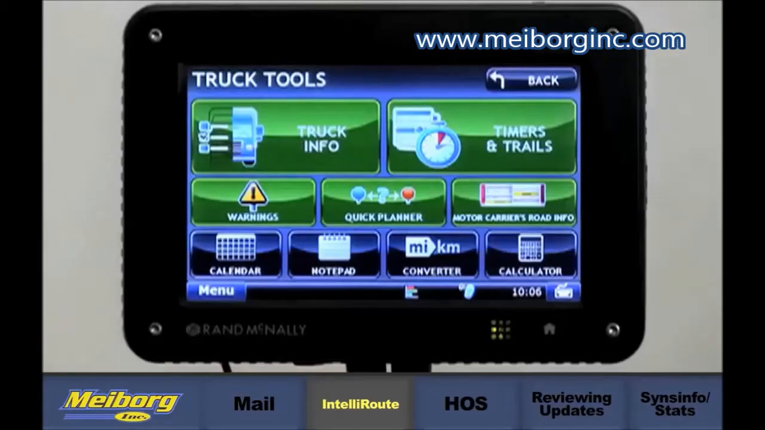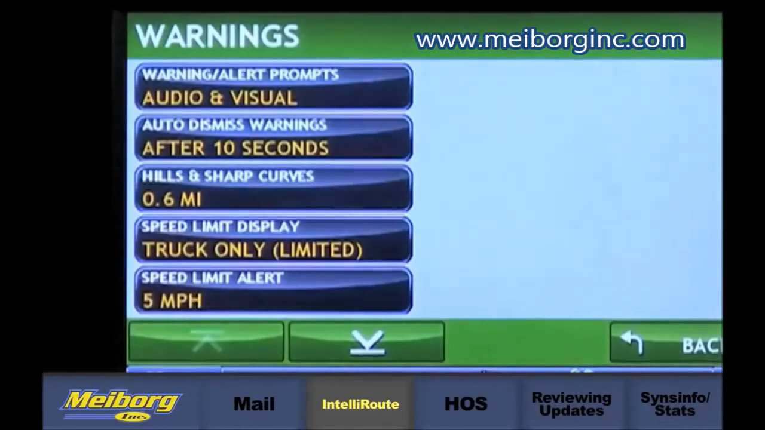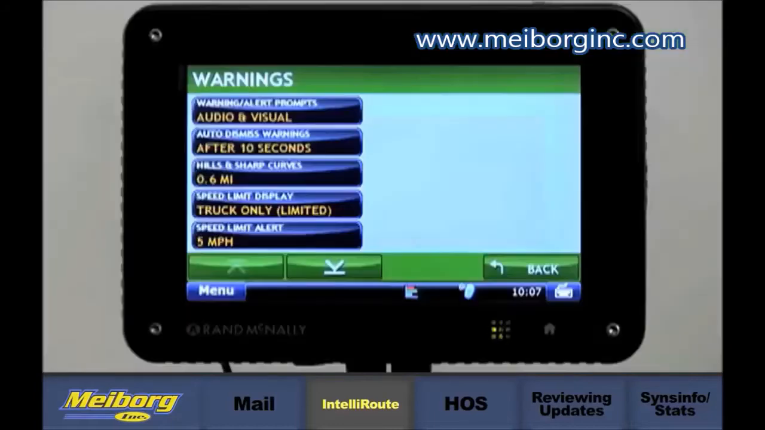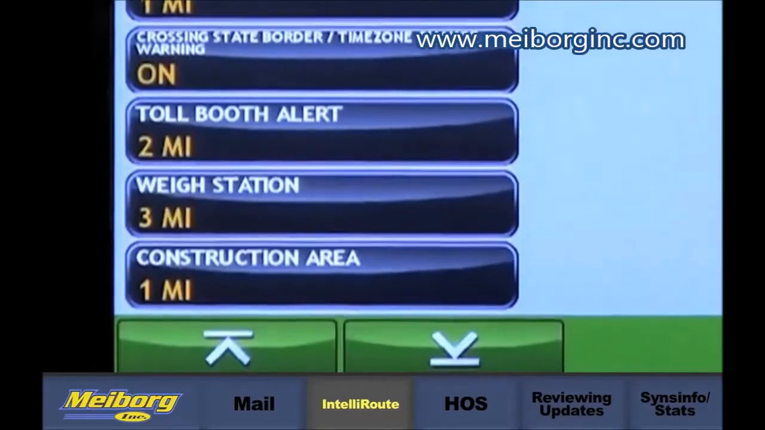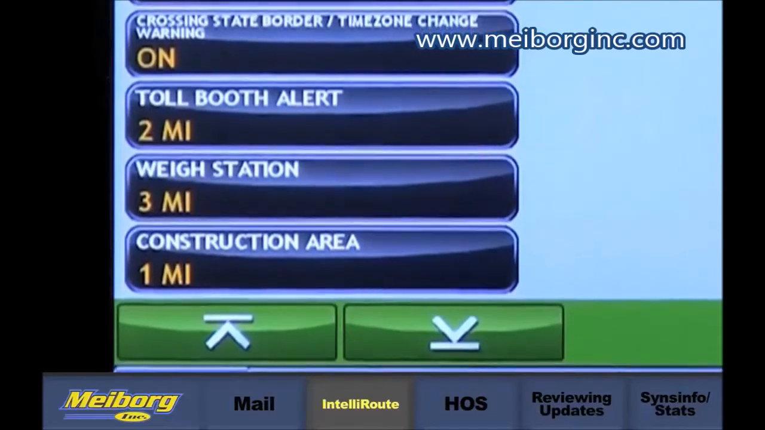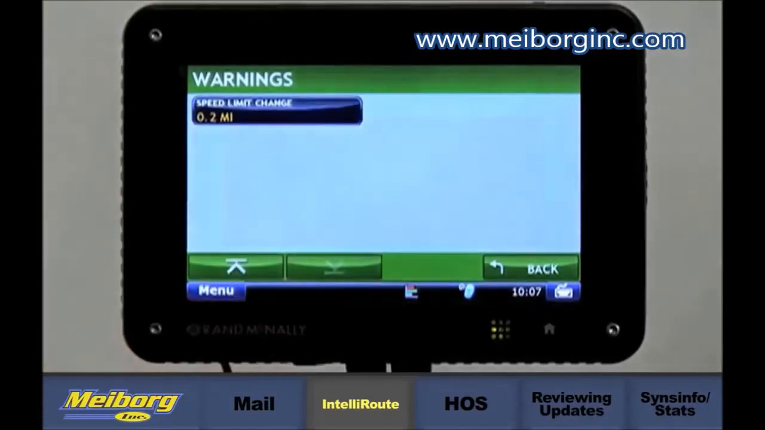Let's take a look at adjusting the warnings. From this screen we can be prompted either audio or visual. We can adjust hills and sharp curves, speed limit alerts, toll booth alert, way station, construction, and even if there's a change in the speed limit.